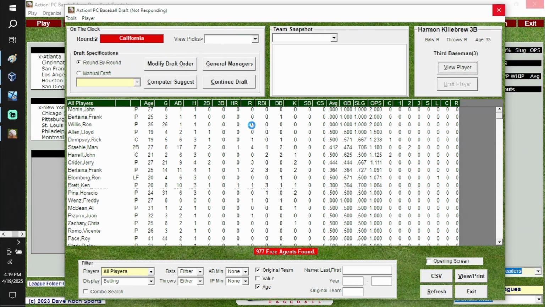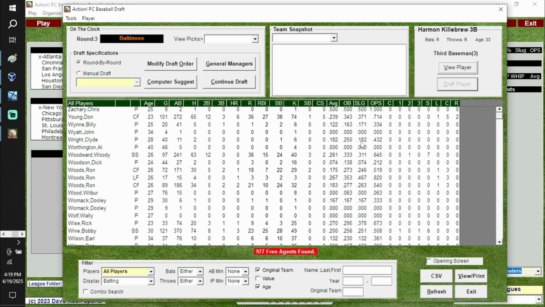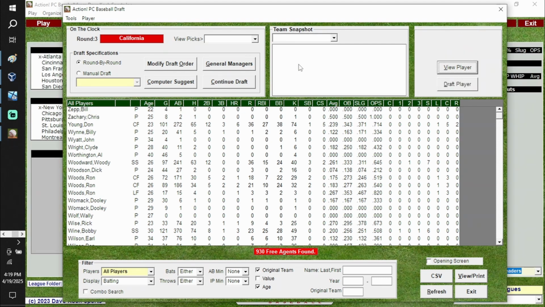All right, and let's see who's out here now. And for some reason it made my second pick for me. I don't understand what happened there. I'll take it. Gave me Frank Robinson. I just don't know why it did that.